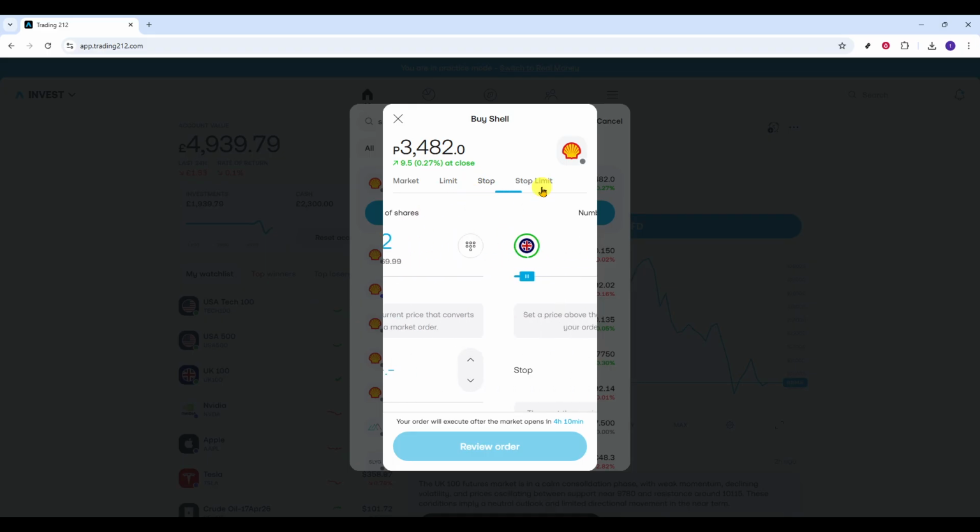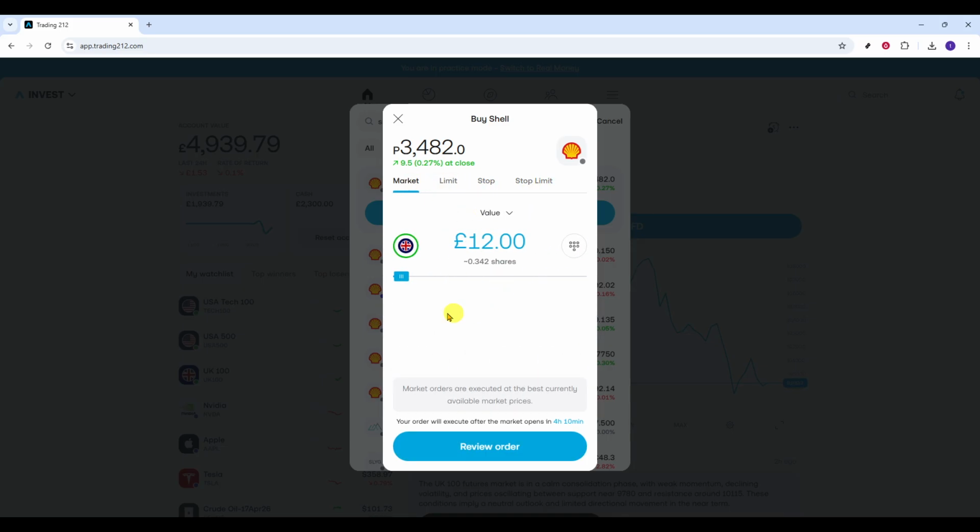A stop order can help you exit if the price moves against you, and a stop limit combines a trigger price with a limit price to control execution more precisely. Choose the options that match your plan and risk tolerance. When everything looks right, select Review Order.